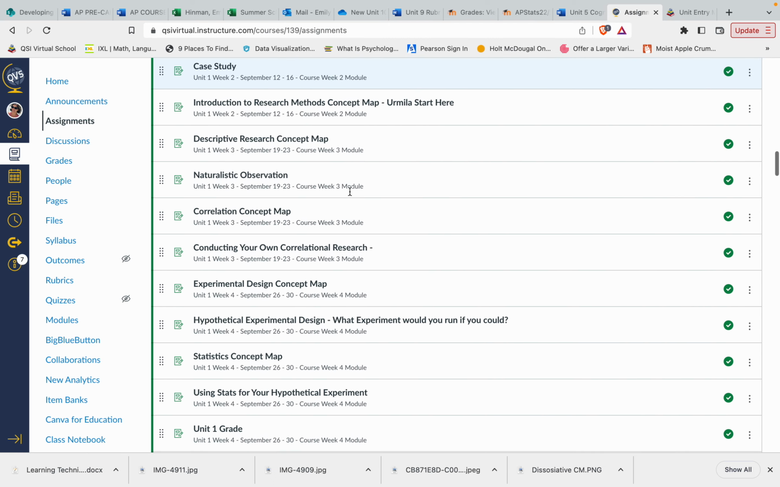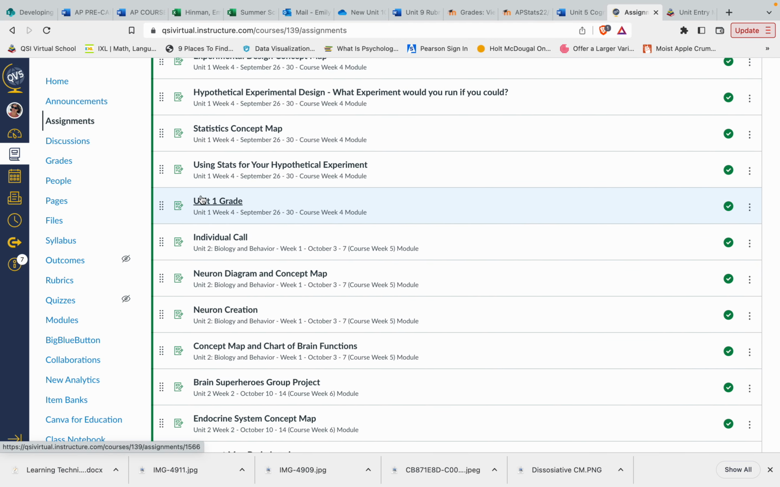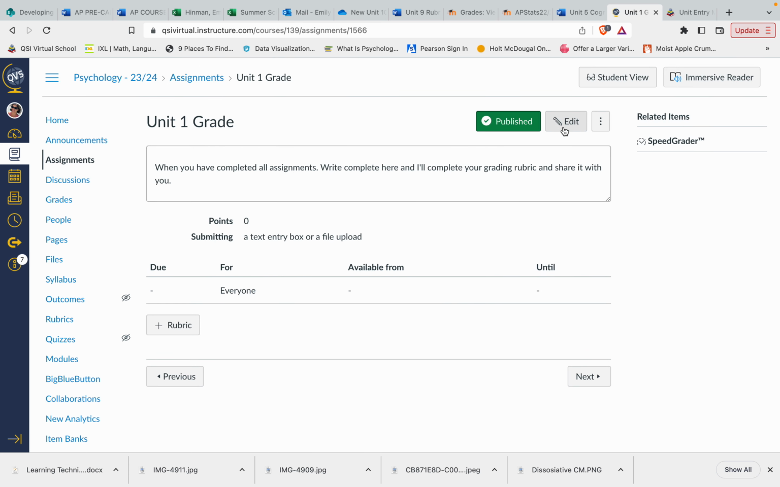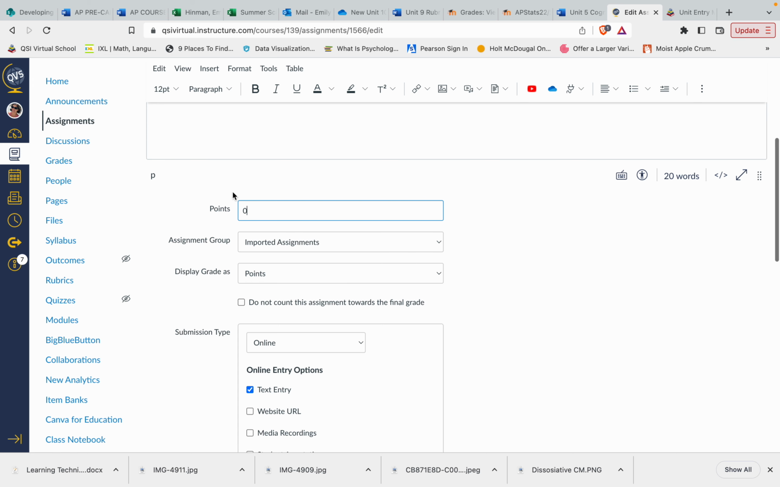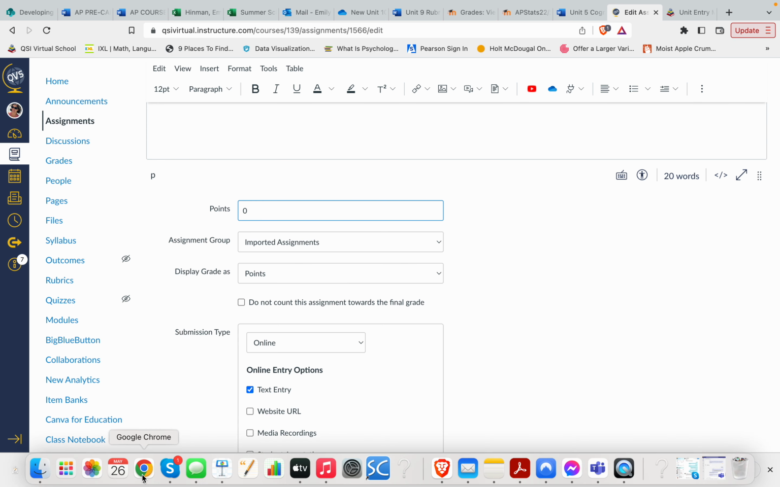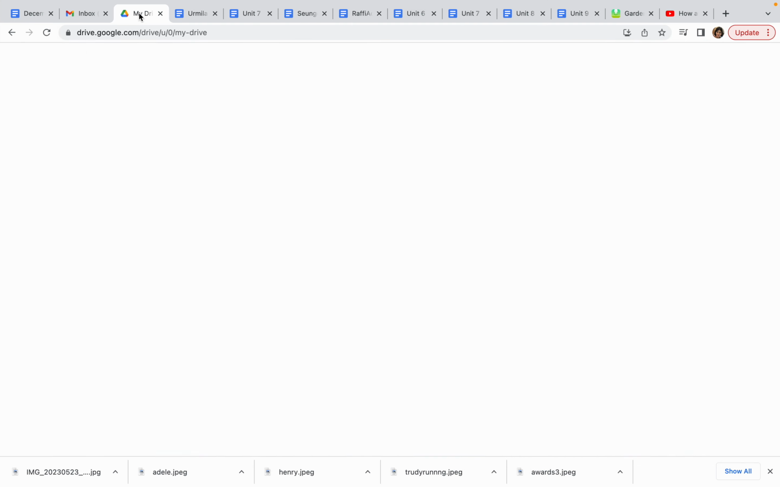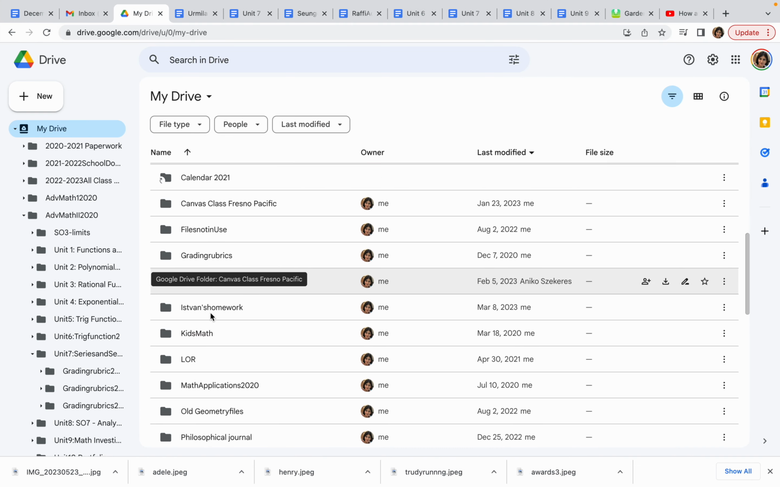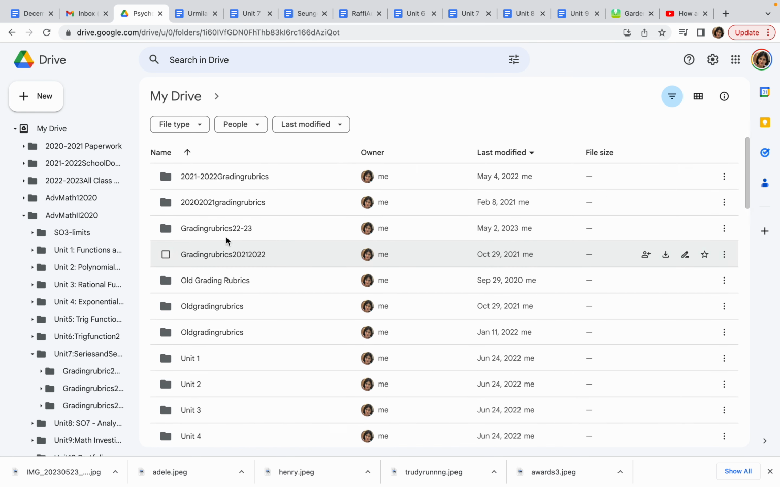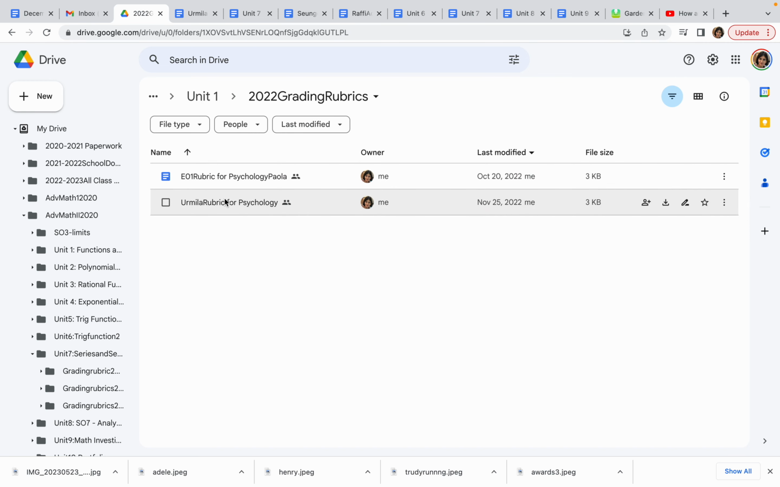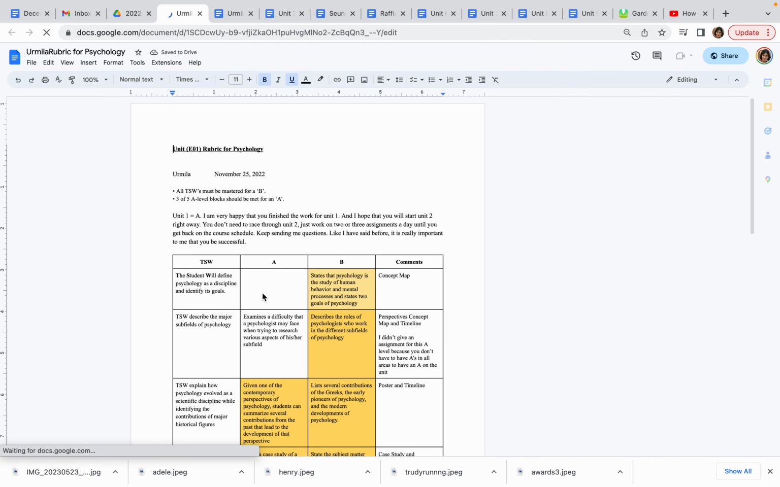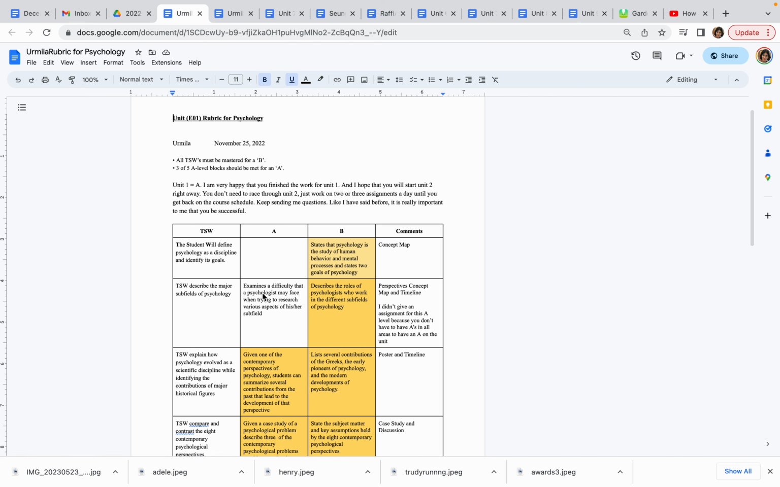So I'm looking for the first grading rubric, Unit 1 grade. Right, so this was that assignment before. Now I want to edit it. All right, so how many points is it worth? Well, here's what I did to decide points. I have my old grading rubrics from what I used in Moodle. Here's Unit 1. Here I was before just sharing a document with kids. So how do I get the 80-90?